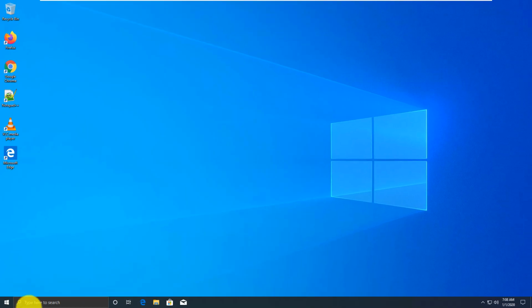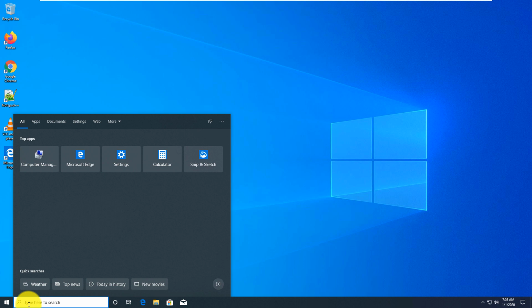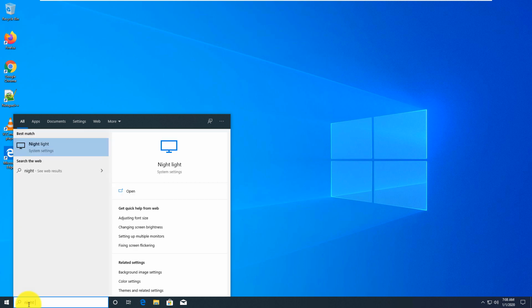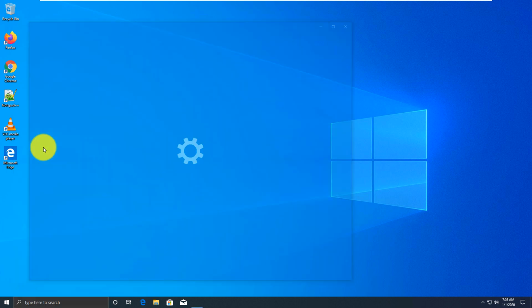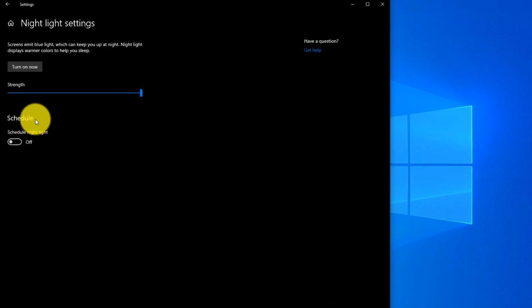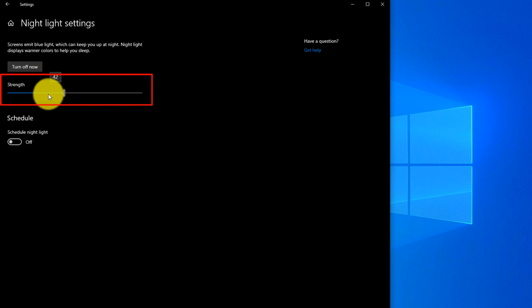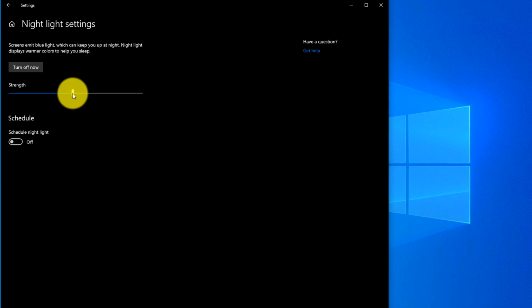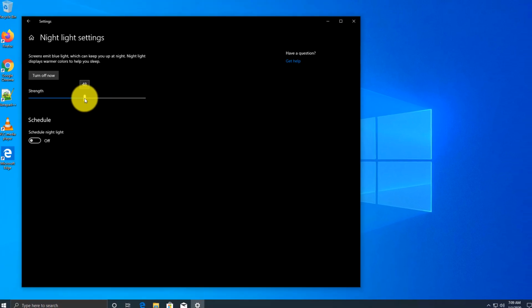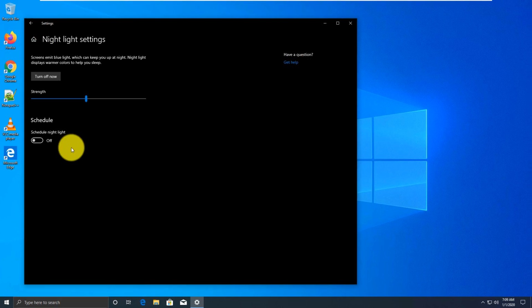To turn on night light, you need to type night light. You can also find this option through Settings, but you can also navigate directly. You see that by default it's not turned on, but you can turn it on. Here you can select the strength of the night light, and you see how the color is changing. Because we're already in dark mode, the change is not as substantial, but if you were in light mode and your background was light, you would definitely notice the difference.